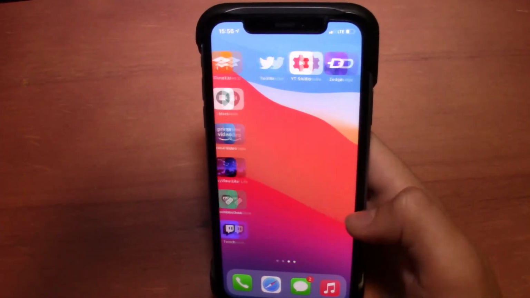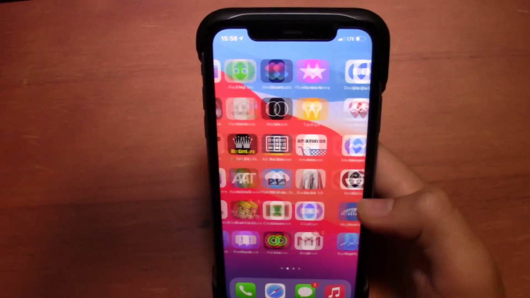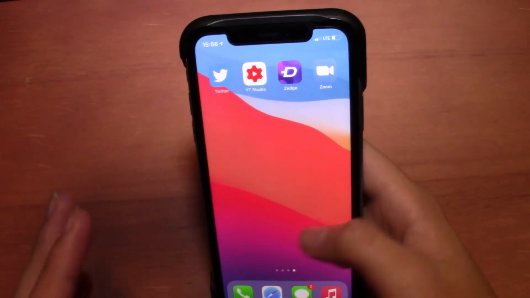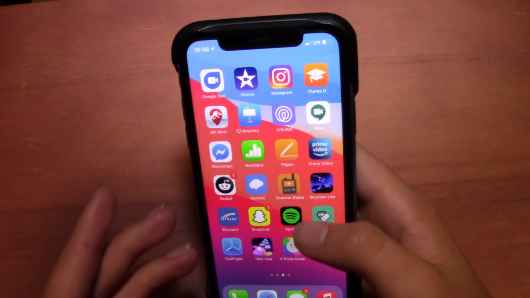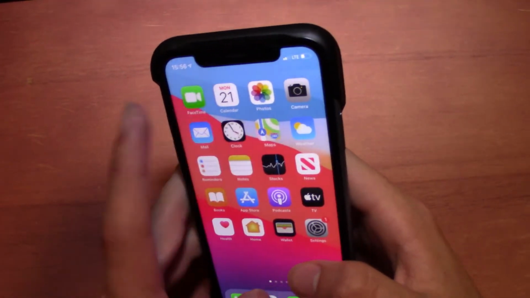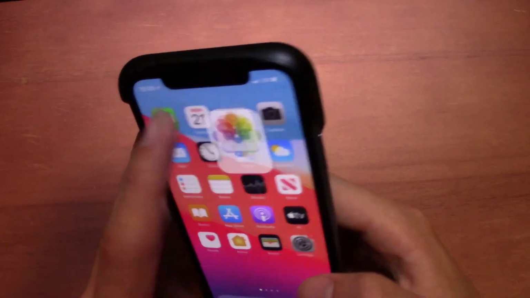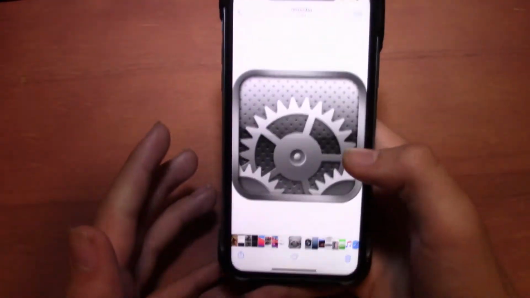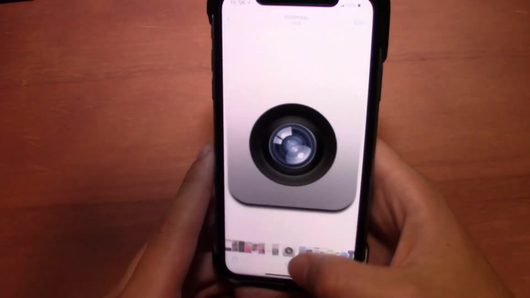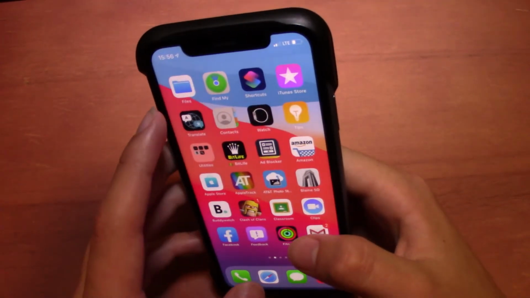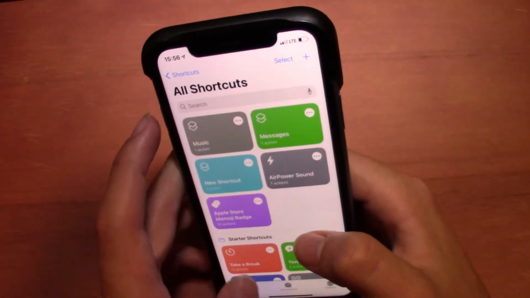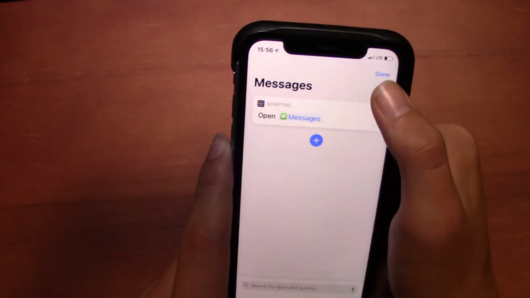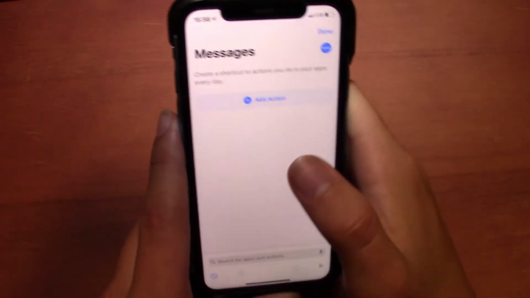Now the other way to do this is with the Shortcuts app. Now if I come here, I do have some pictures of older iOS icons. So if I come here, you can see I have Big Sur, I have the Settings app. So if I come here and I go to Shortcuts, and I go to Messages, open Messages, I'm going to want to add that to home screen. So I'll take you through how to do this.